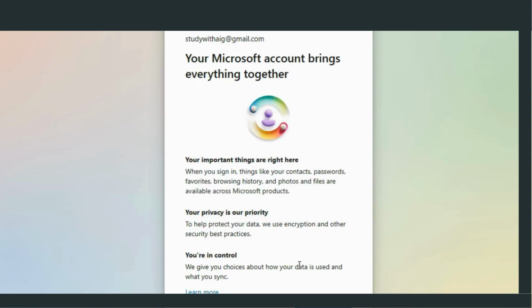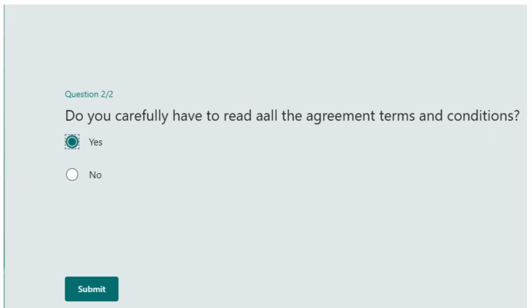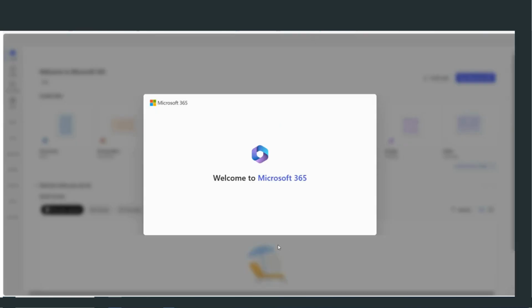So after searching for a while, we get this interface, and this is information on privacy issues about your account. Your privacy is our priority, and you are in control of your important things. So we read this, and after reading it and knowing that we are okay with it, we click on continue. When we click on continue, we wait for it.